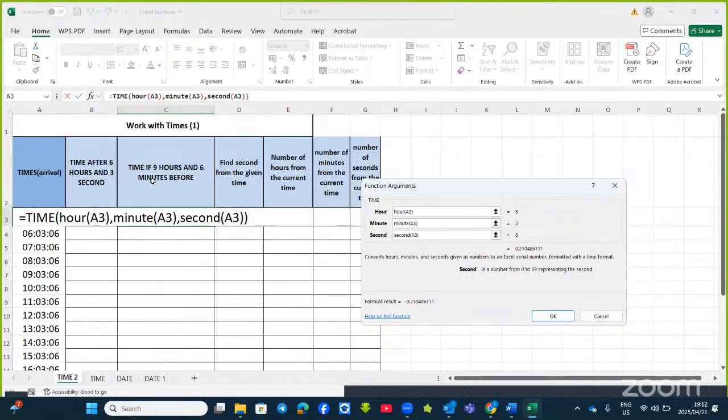Right, now because the question says 9 hours before and then 6 minutes before. So 9 hours before, you go to the hour space there, minus 9, and then 6 minutes before, you go there, you say minus 6. So before you subtract, and then after you add. Then click OK.